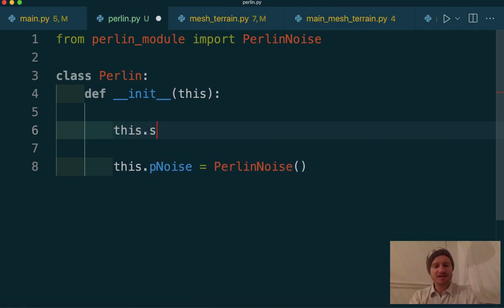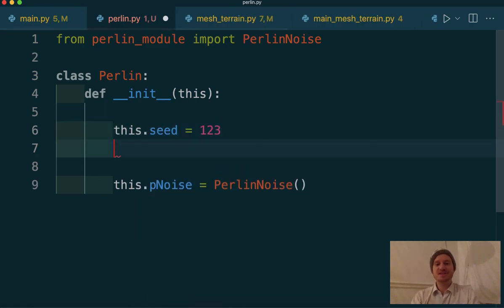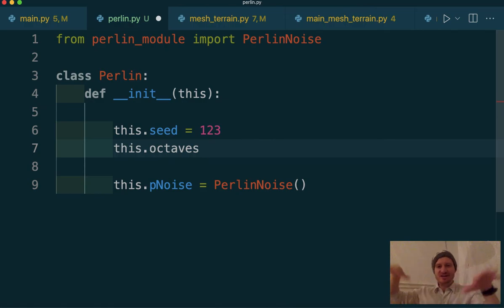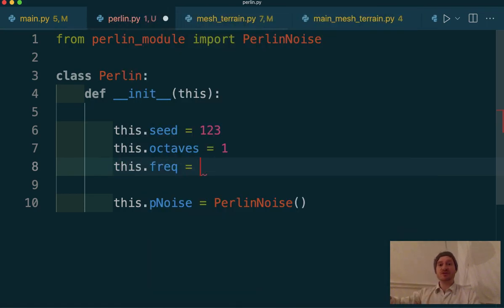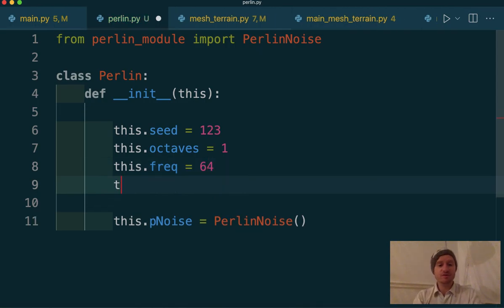So we want to add a seed. I'm just going to put, my seed number is 123, you can change that number as you like, and then we need octaves. So that's like how much detail and difference in the detail you might have on your terrain. And we'll just start with 1. And then we need the frequency, which is how smooth your terrain is. So a low number means it's very jagged. If it's a high number, it'll be nice and smooth. So let's put a fairly high number of 64. And then our amplitude, that's how high or low it can get, we'll put 12.